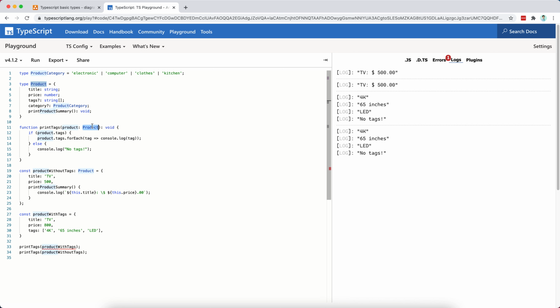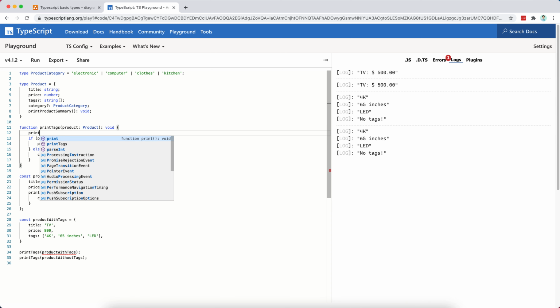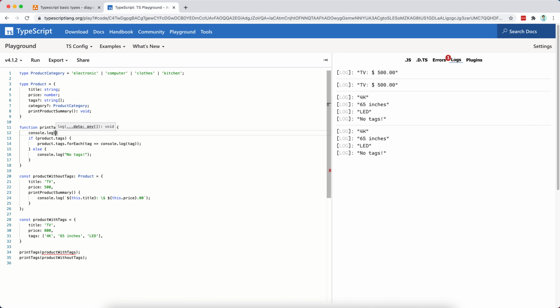So just by typing the arguments that are received by the function, TypeScript is already saying, okay, look, I'm not going to allow you to do that because at some point in the future, you may want to do something like this, console.log, or just product.print product summary, like so. If you ever decide to do this in the future, then this product with tags is not compatible with your function because it does not have this print product summary, right?